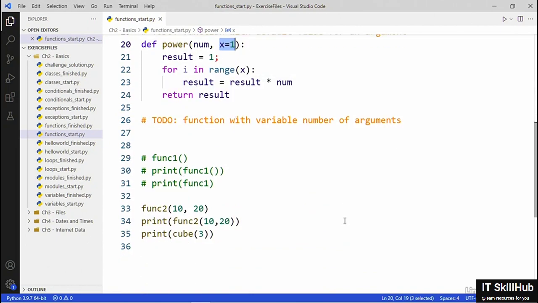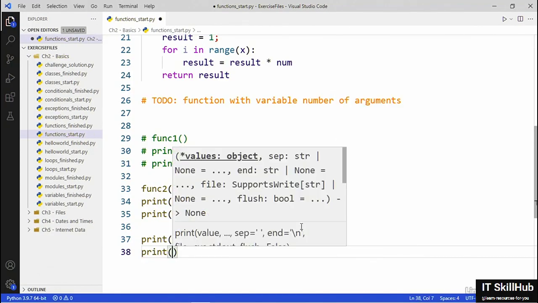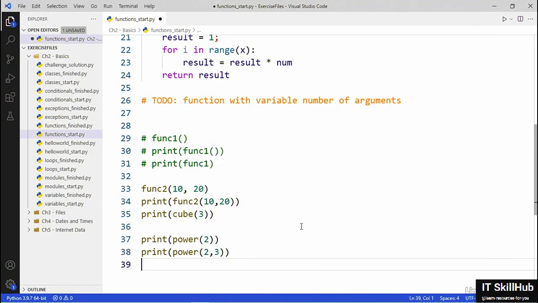All right. So now let's add a couple of lines to execute this and try it out. So I'm going to print power of 2 just by itself, and then I'll print power of 2, and I'll pass in the value of 3 for the second argument, right? So in the first example, I'm calling the function power, but not giving it a value for x. So x is going to default to 1. And then the next call calls the function with num equals 2 and x equals 3. So that's going to return 2 to the power of 3.